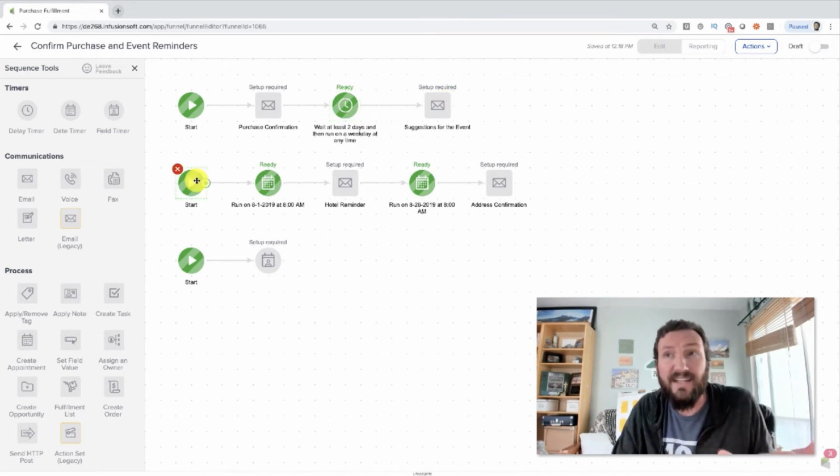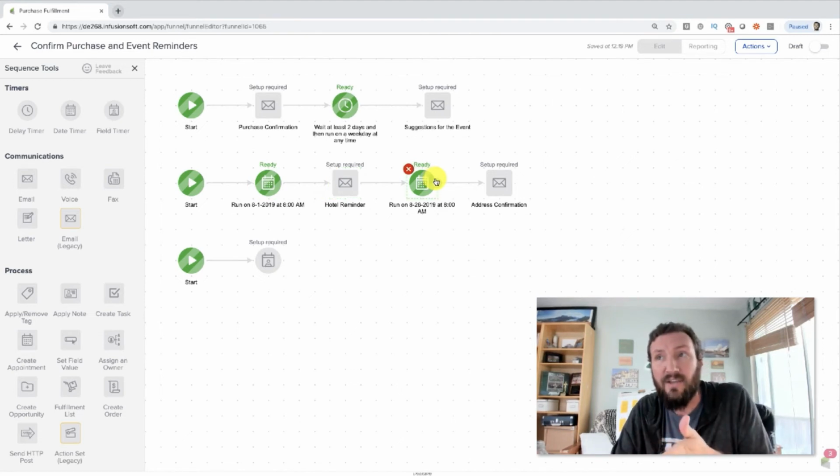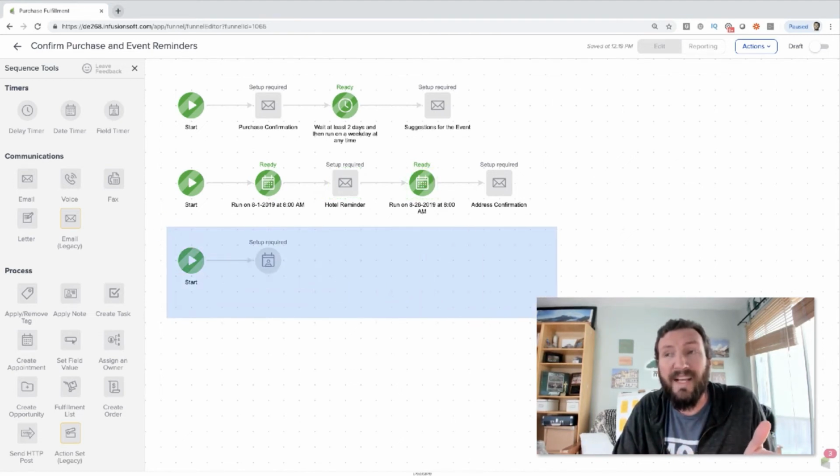But simultaneously, this one would start, and it would evaluate when is August 1st? Is it in the past, or is it upcoming? And it would either schedule that or bypass that and schedule this one. And similarly, this one would begin to process the logic at the same time as well.